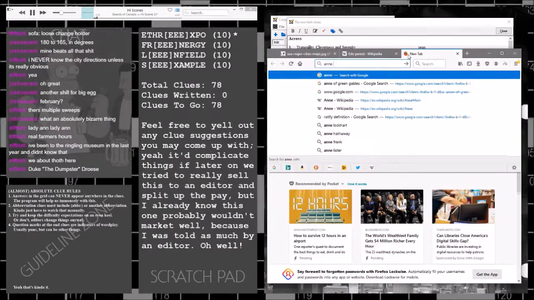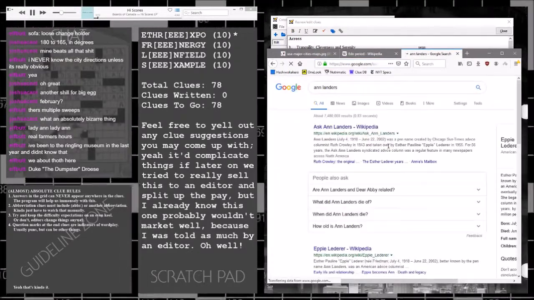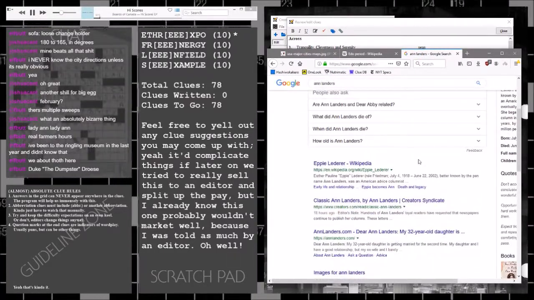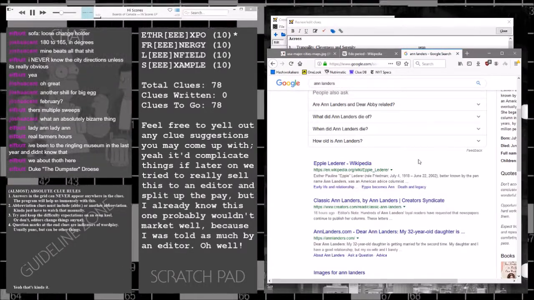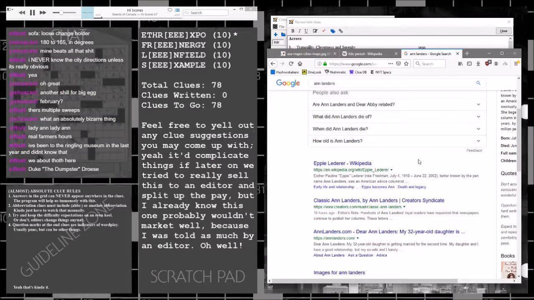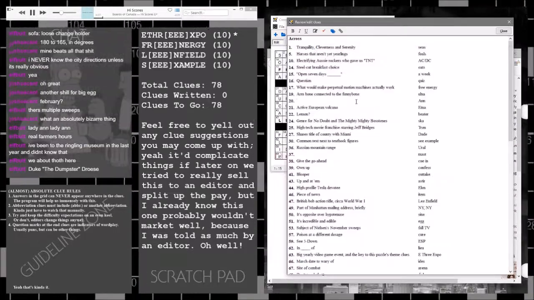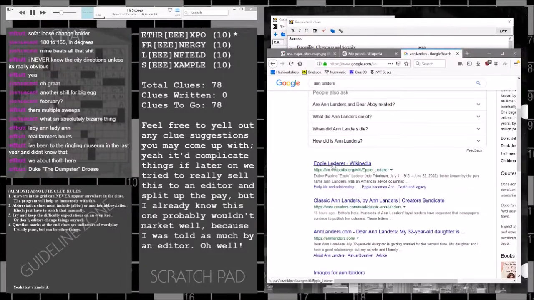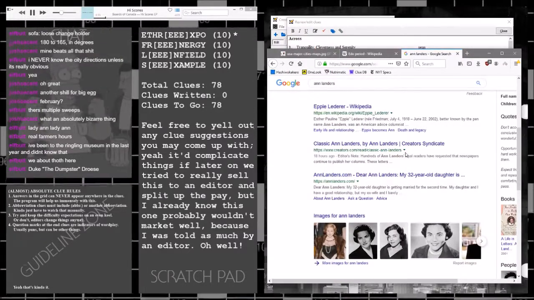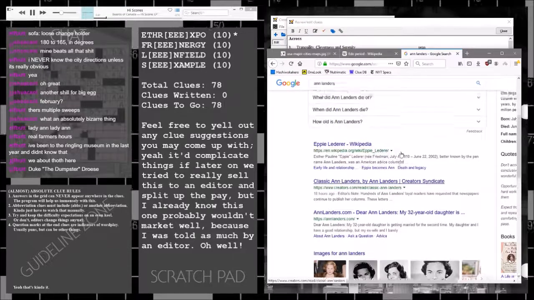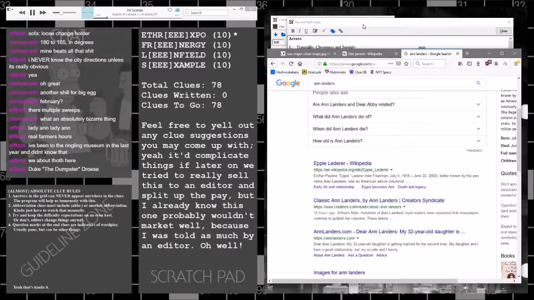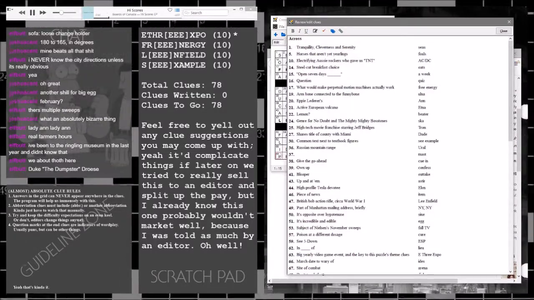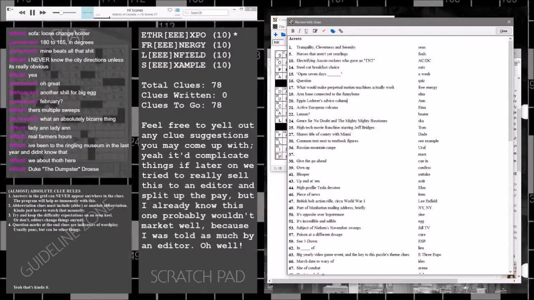Comes to mind, but I don't know if that's A and an E. There you go, Ann Landers. I didn't know her real name was Eppie Lederer. Advice column pen name.